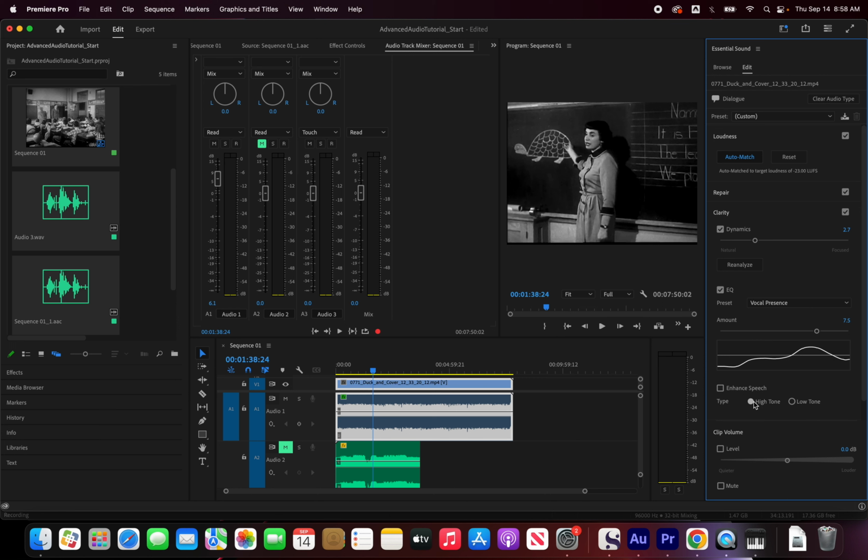Let's try it. That was high tone. You can hear that it really brought the higher end of his vocal range out. We're going to turn this on, and we're going to do low tone now.